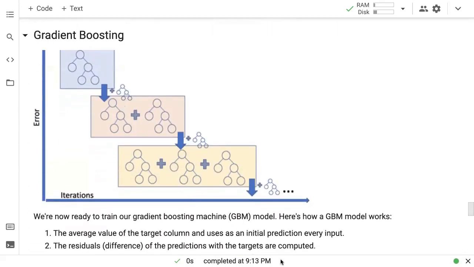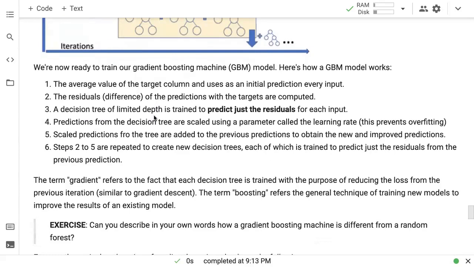All right, so we're finally ready to start training our gradient boosting model. And here is how a GBM model works. GBM is short for gradient boosting machine. So first, we're trying to predict the sale at every store. The first thing that the gradient boosting model does is to compute the average value of the target column, and use that as an initial prediction for every input.